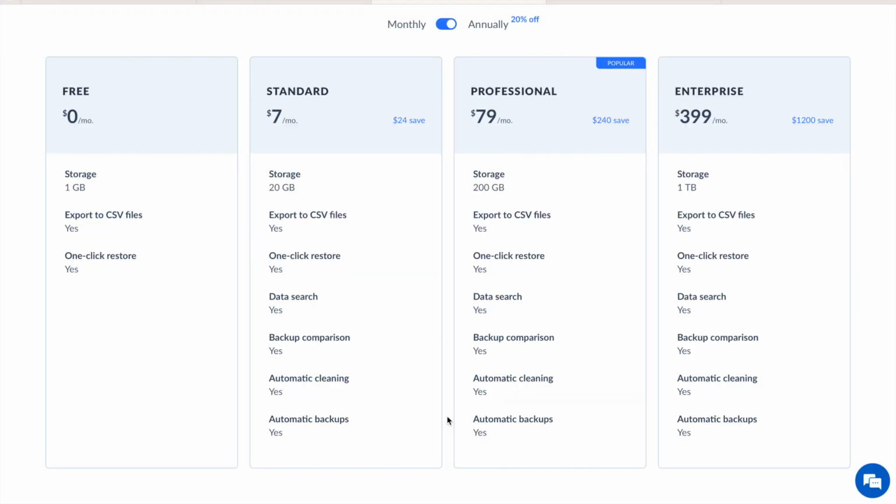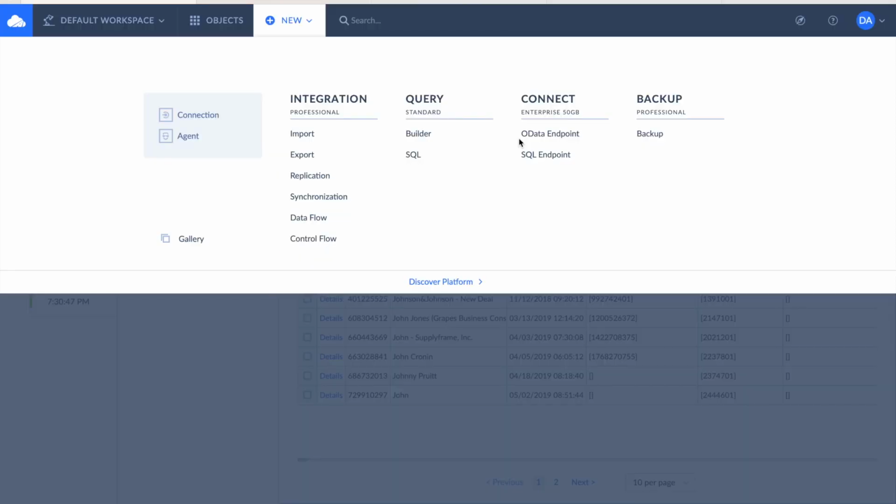The backup's pricing logic is based on the storage size. In the standard plan, you can have 20 GB of the total storage for your snapshots. In professional, 200 GB. In enterprise plan, 1 TB. Now let's move on to Connect. Connect is an API as a service product. It allows you to create an SQL or data endpoint to your HubSpot data or the data from other databases, data warehouses, and cloud apps of your stack.